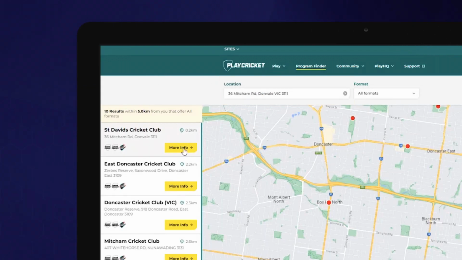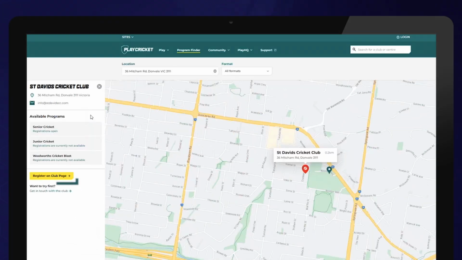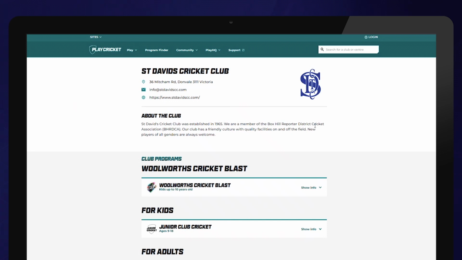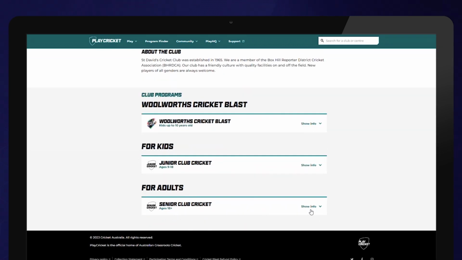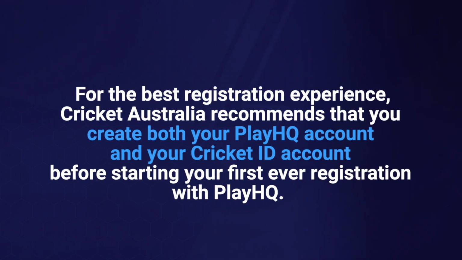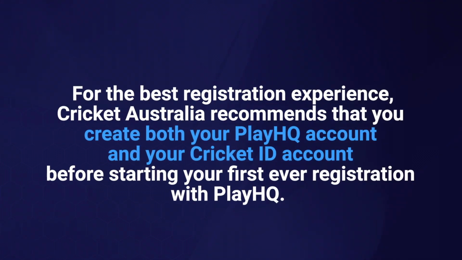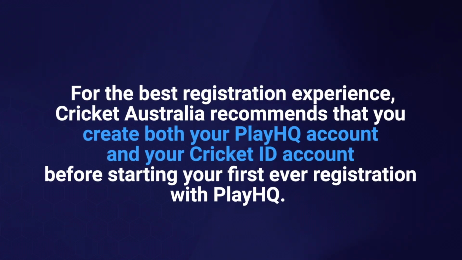Once a participant has found a club or program they wish to register to, they will be taken to the respective club registration page that has all the registration form links. Once you click on the appropriate registration link, you will be transferred over to PlayHQ. For the best registration experience, Cricket Australia recommends that you create both your PlayHQ account and your Cricket ID account before starting your first ever registration with PlayHQ.